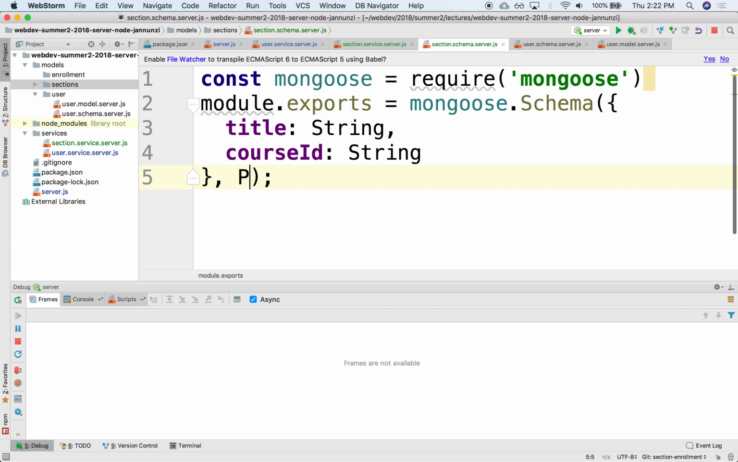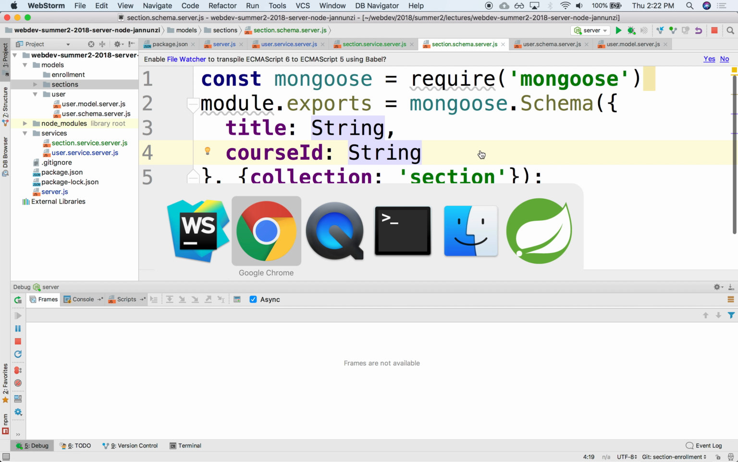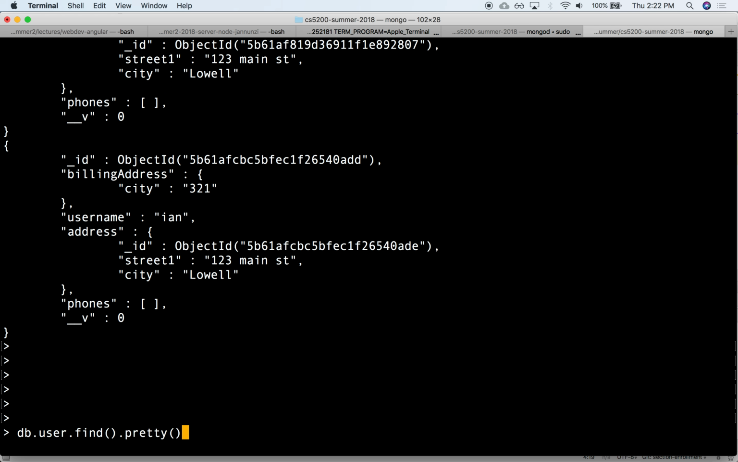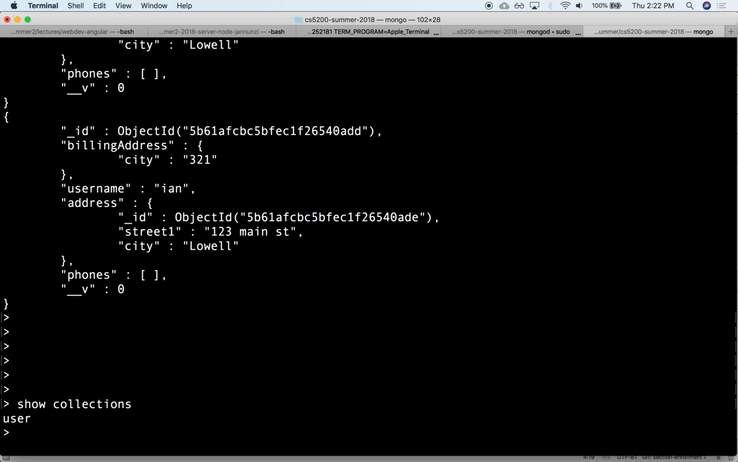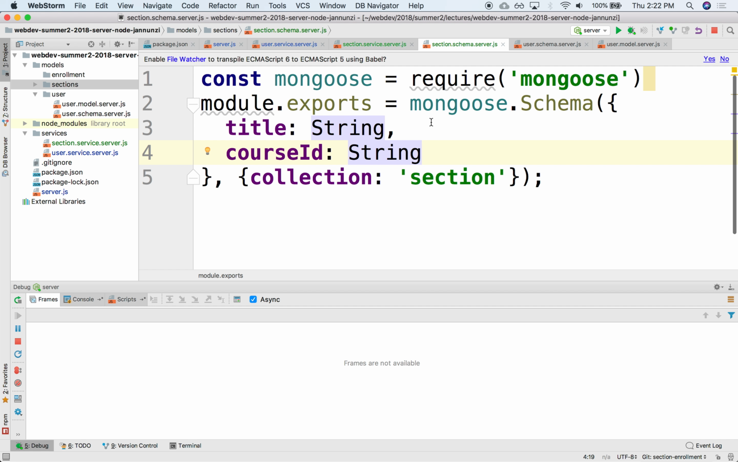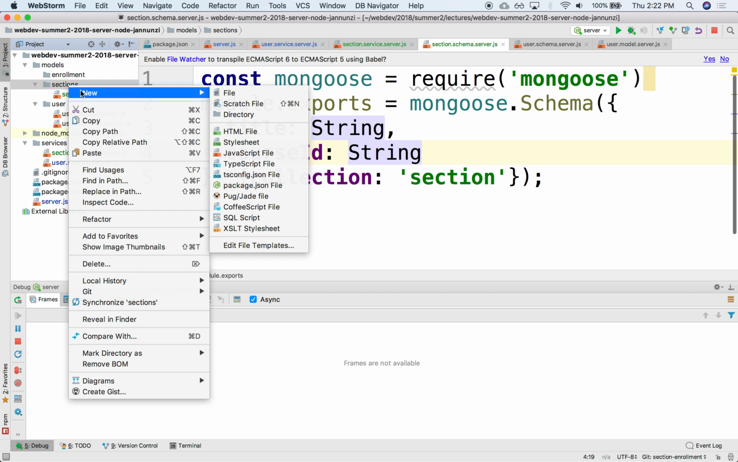I'm also going to configure that I want this to be stored in a collection called section. Sections. I don't like plurals, especially for data types and things like that. So it's singular. Notice that in here, if we show the collections, we only have the user collection. We don't have a sections collection, and we're going to create that in a minute. And so there's our sections schema. We're done. Let's now create a model for it.